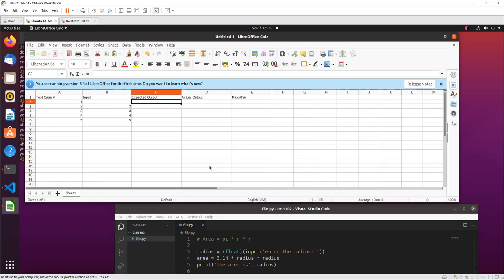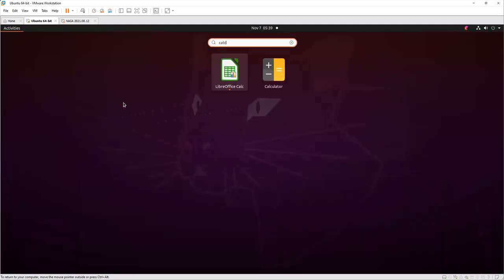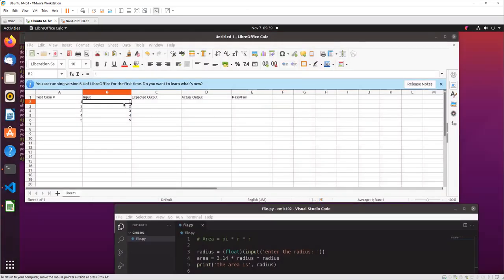So now we have the expected output. We know our program is calculating the area of a circle, right? So we need to figure out, and this is the key, without using our program, what the area of a circle is if this is the radius. You have to do this by hand. You cannot use your program to get the expected output. And we'll see why here shortly. When I say by hand, you can use a calculator. That's fine. We've got a calculator on here.